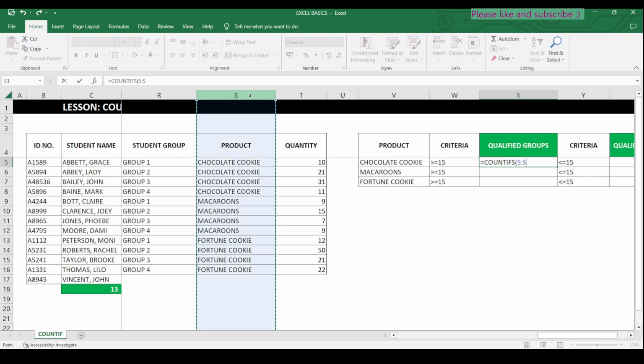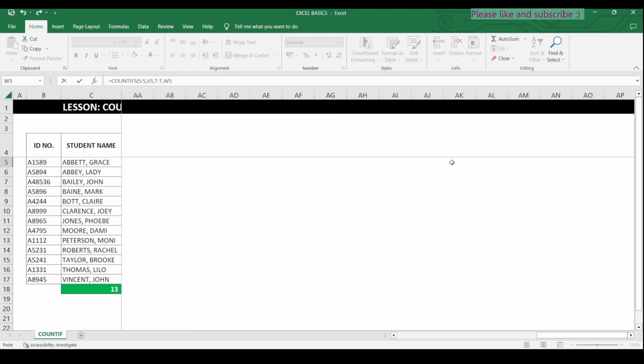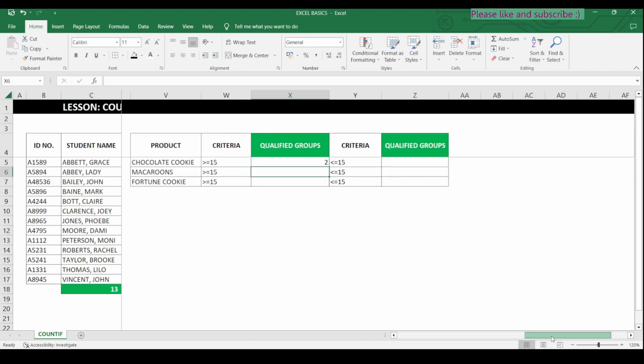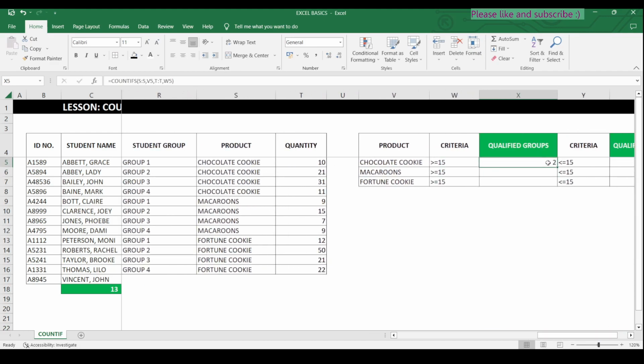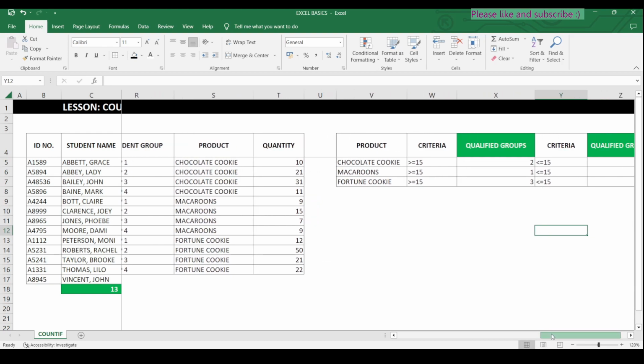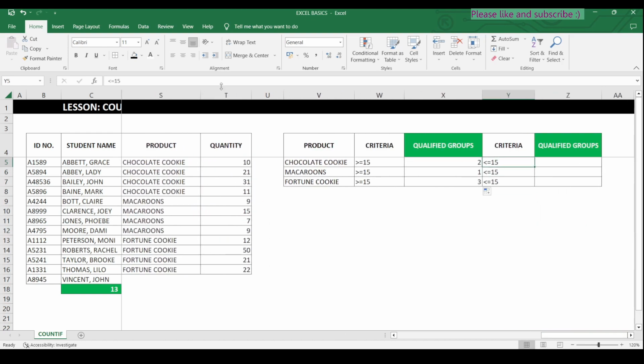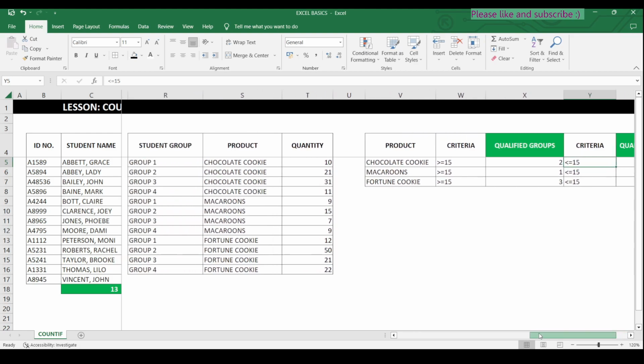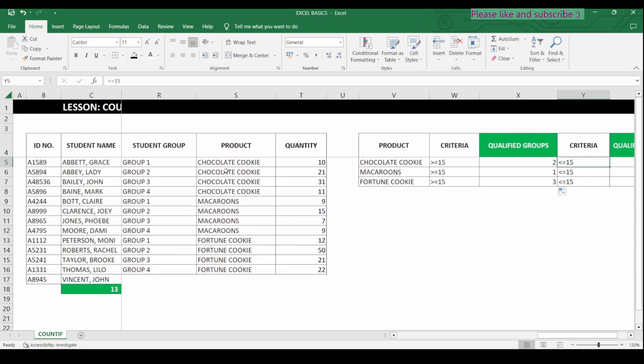Highlight mo yung first criteria, the second criteria, this one, and the second criteria. Alright. Ayan. Yan yung naging result niya. So, let's check.